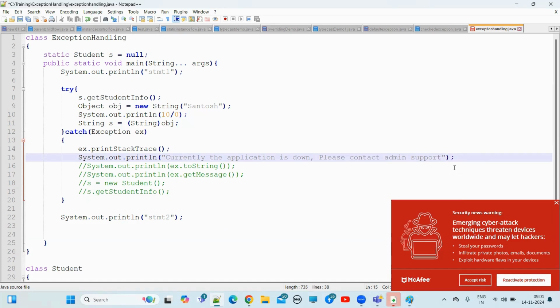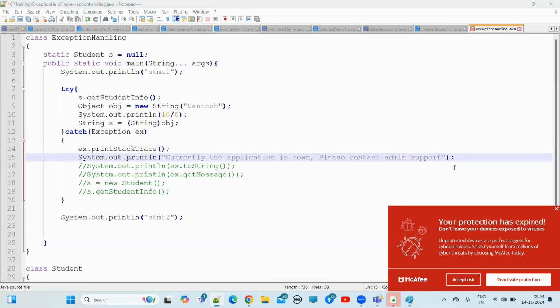Understand, guys? Now here, in the exception handling, ex.printStackTrace means what? It will give the complete information of the exception. After that, I'm putting some System.out.println: Currently, the application is down. Please contact admin support. Understand?